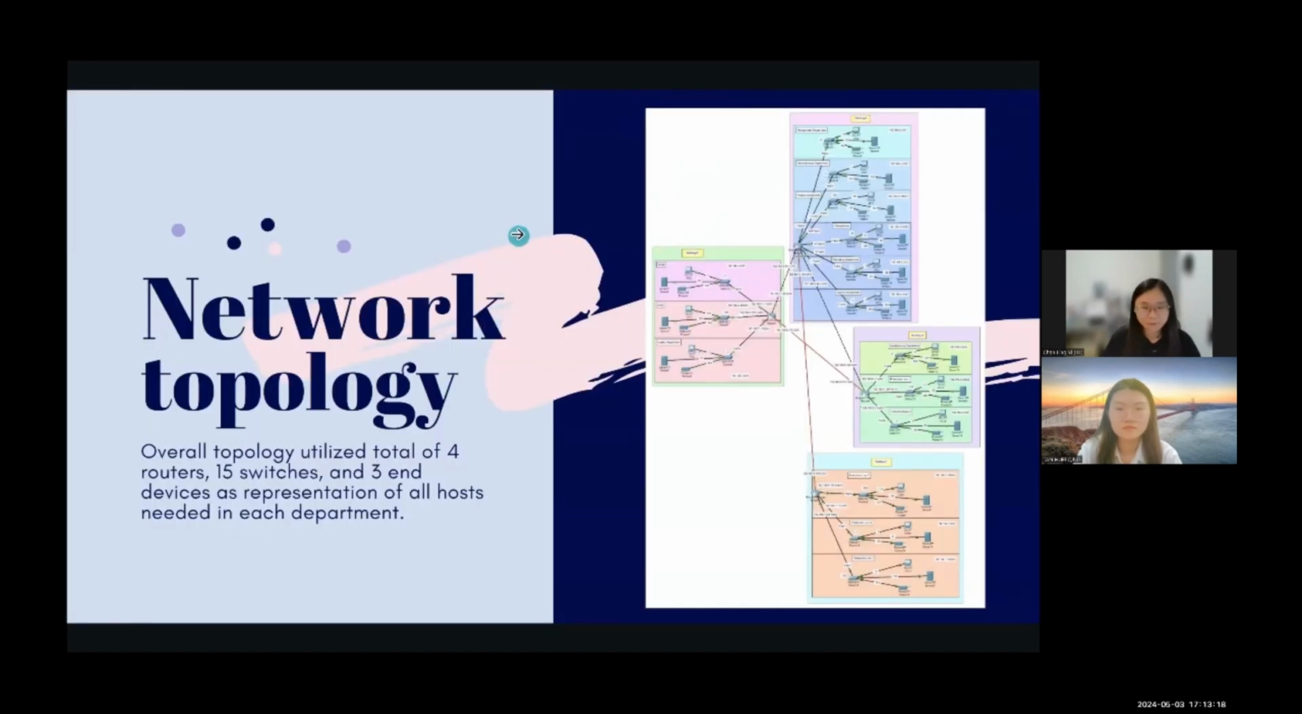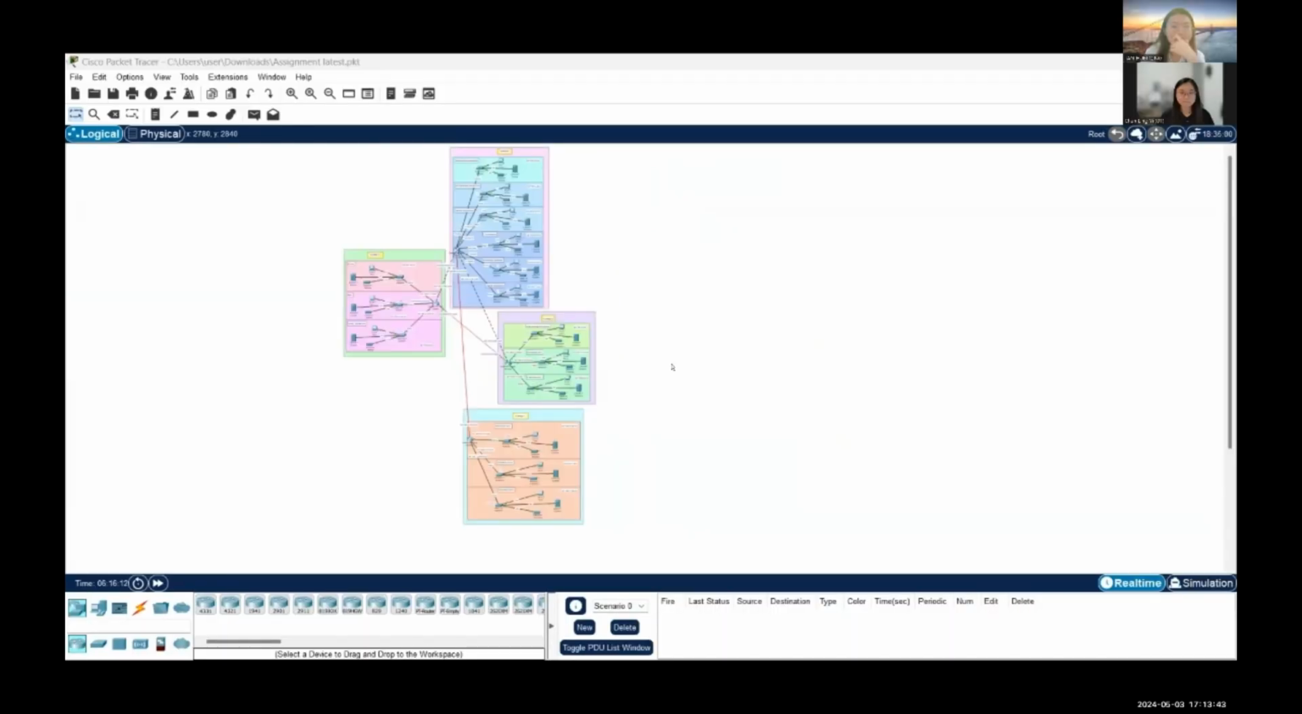Next will be the network topology, and I will pass to Hui King to continue with you all. Okay, so let's see our network topology.